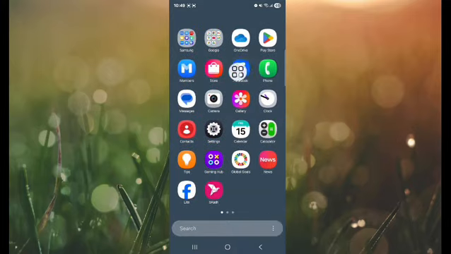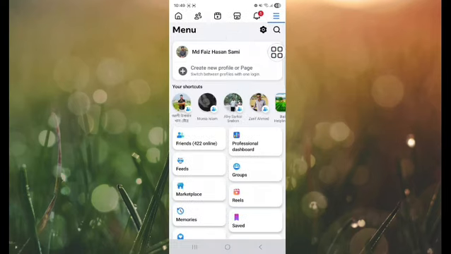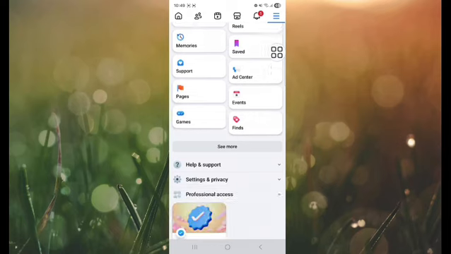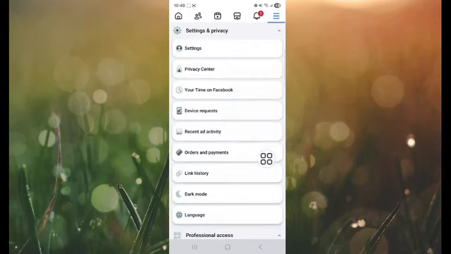First of all, you go to your Facebook app. You can see that three dot icon. Tap on this icon. Scroll down here, tap on settings and privacy. Next, tap on settings.